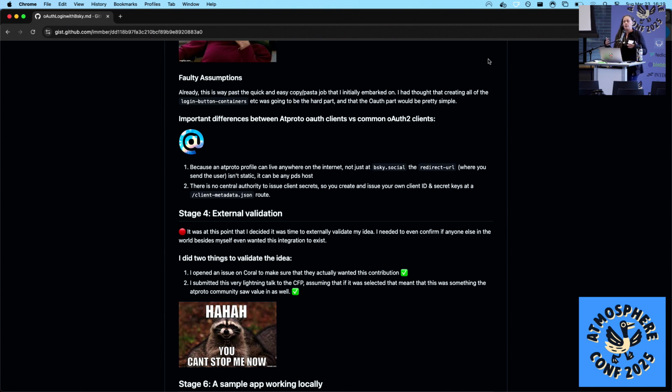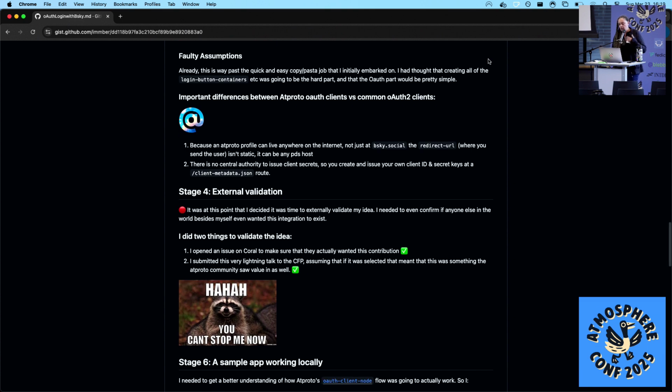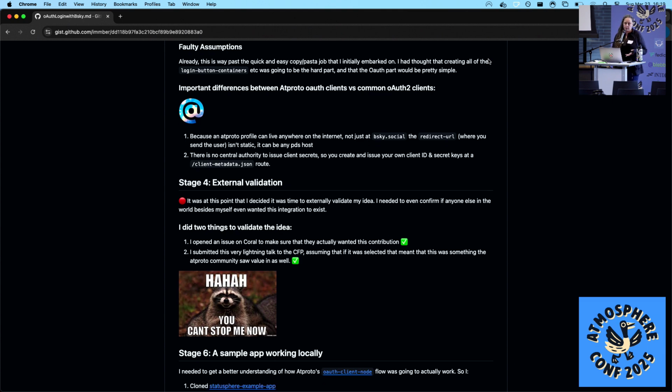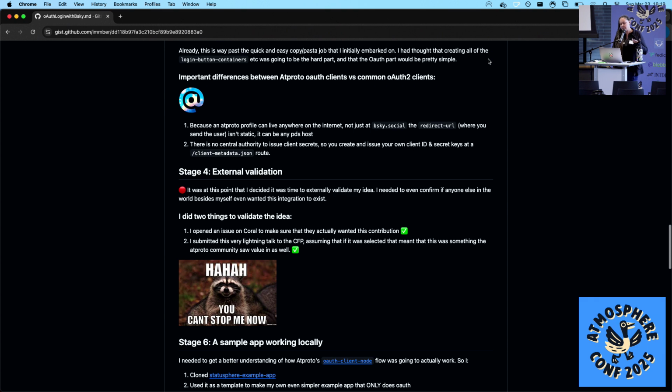You would not want to have to go to every single PDS host and say, I'm making a new app that's going to have login. So you actually have to publish your own client ID and secret keys at a client metadata JSON route. This is not something Coral was doing with its other OAuth clients, so this was something that was going to have to be added in.